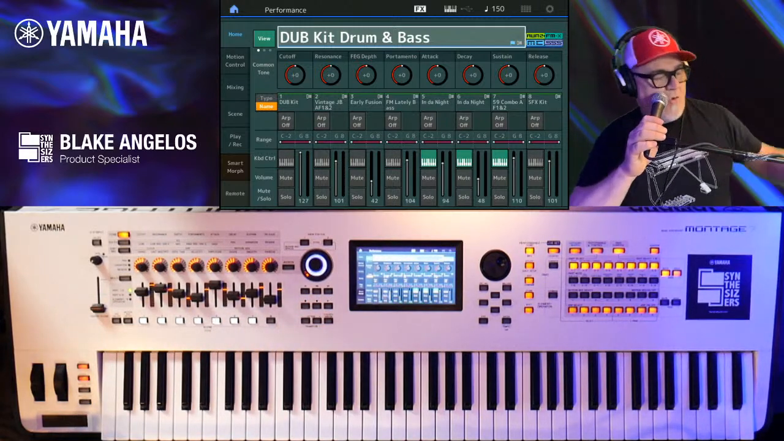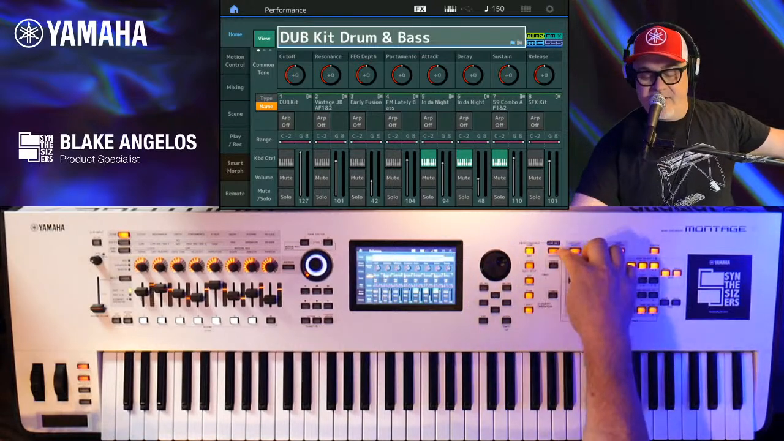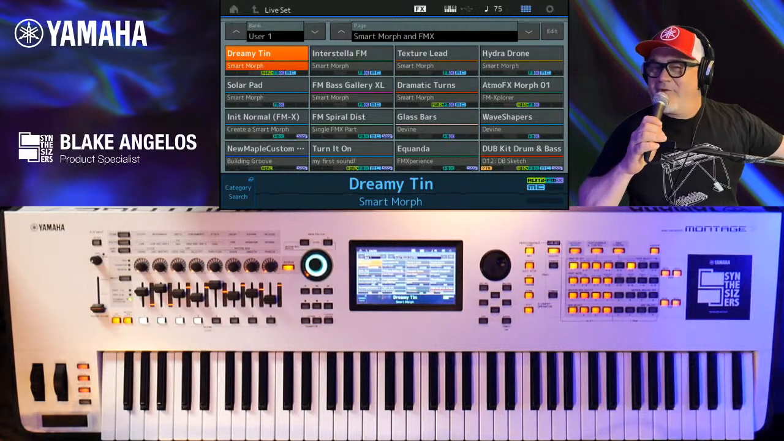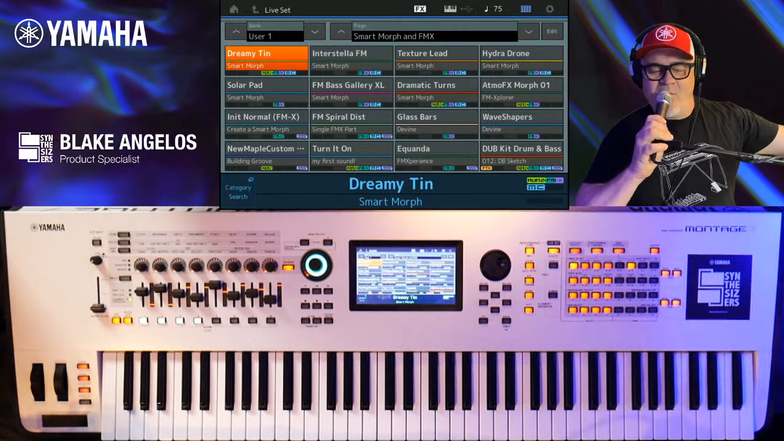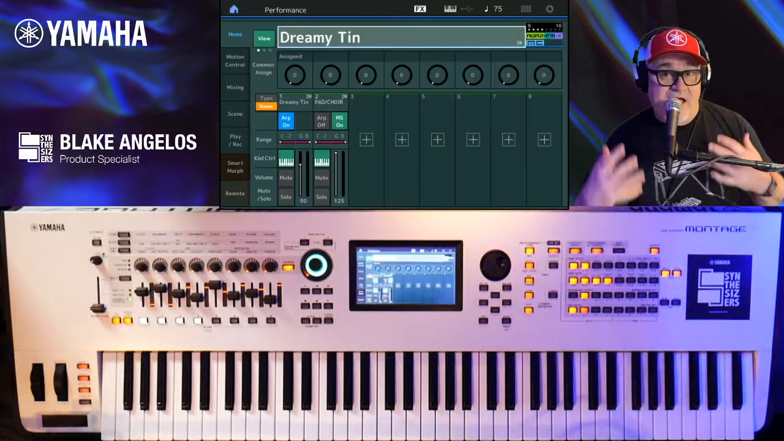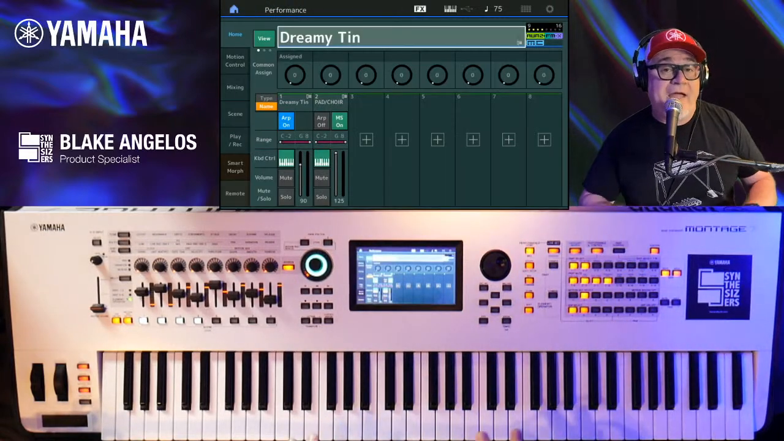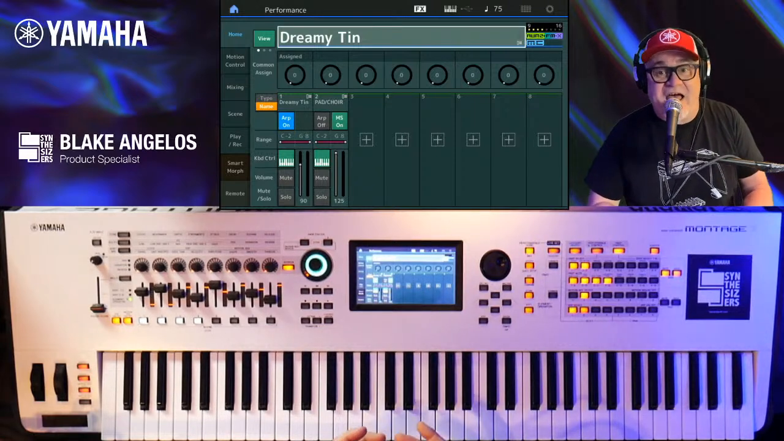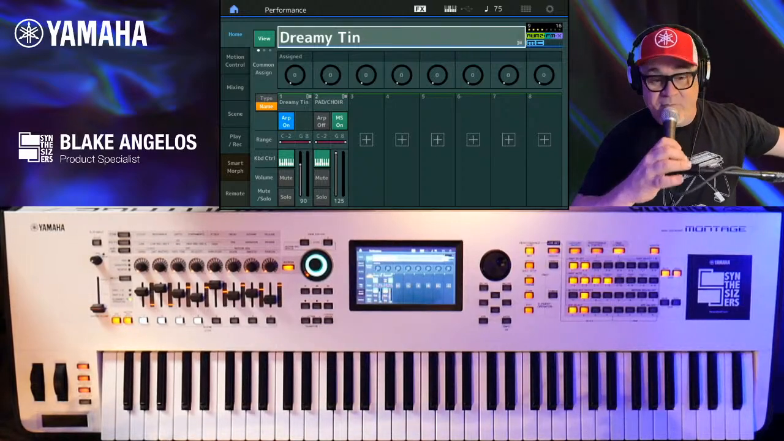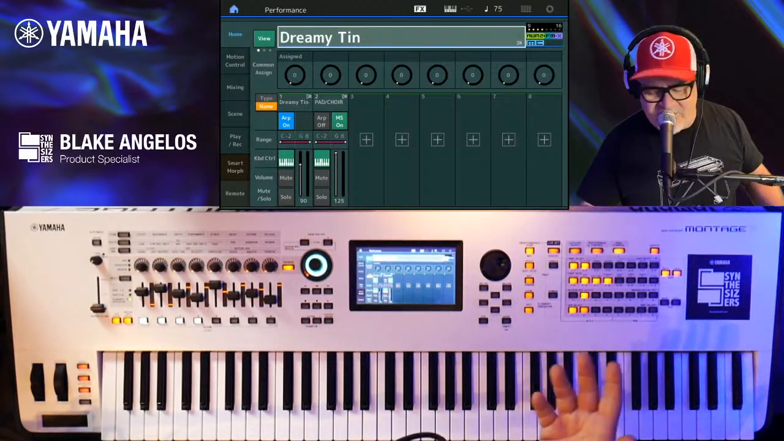And today, we are going to talk about Smart Morph some more, because Smart Morph is really cool. So let's jump right into it. Today I'm going to show you some of the cool parameters and kind of deep dive into these Smart Morphs. Let's begin first off just with playing some of them, because they really are pretty cool.